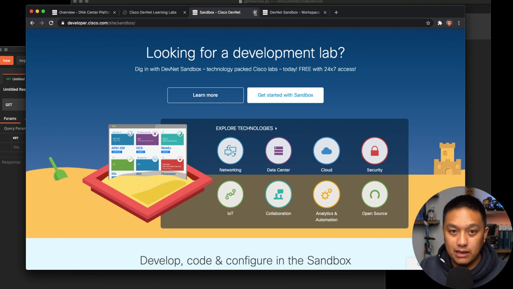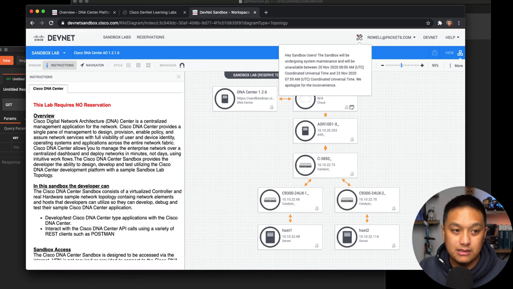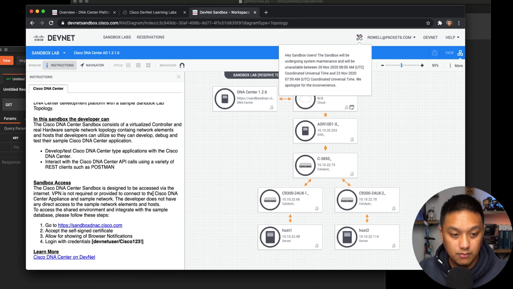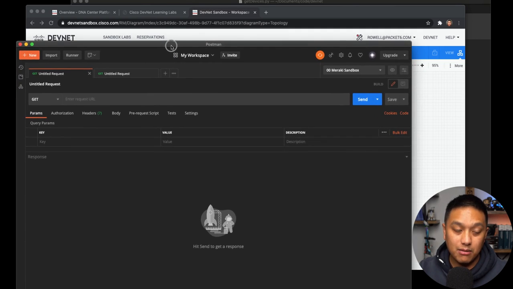So I have that open in another tab here. This is the lab which requires no reservations at all. If you scroll down on this left side right here, we can see that there is a sandbox access. That is what we need. So this is the host that we are going to use, and then these are the credentials to log in. With this information, I will take this host here, head over to Postman, where I want to get my token.